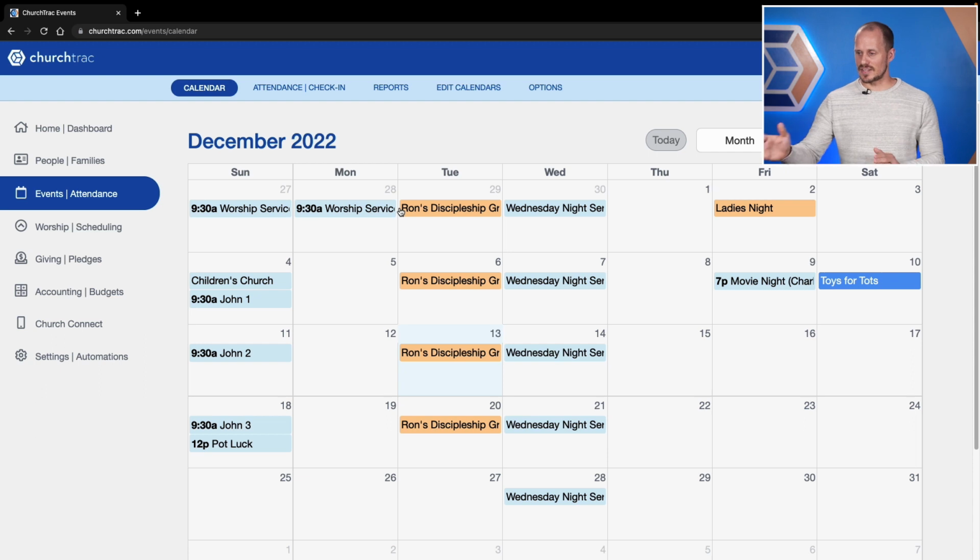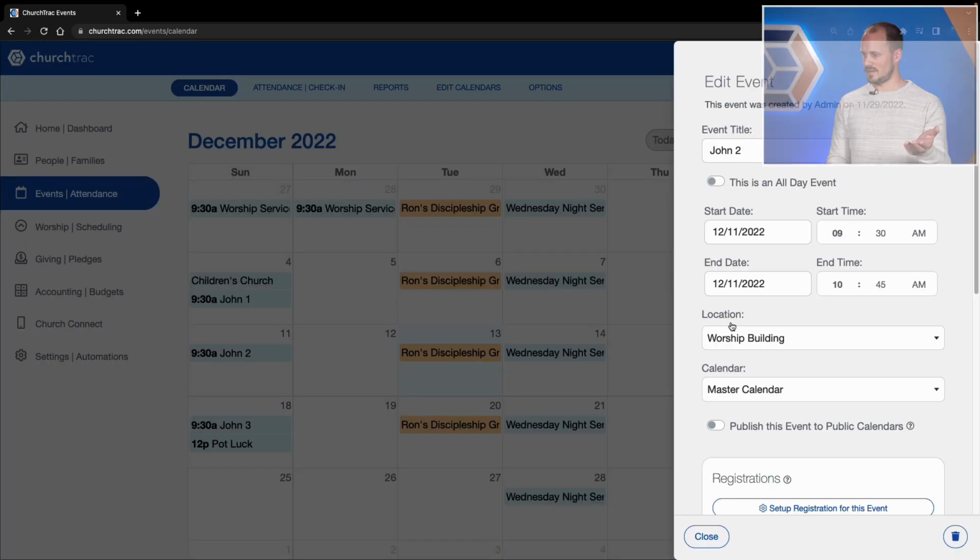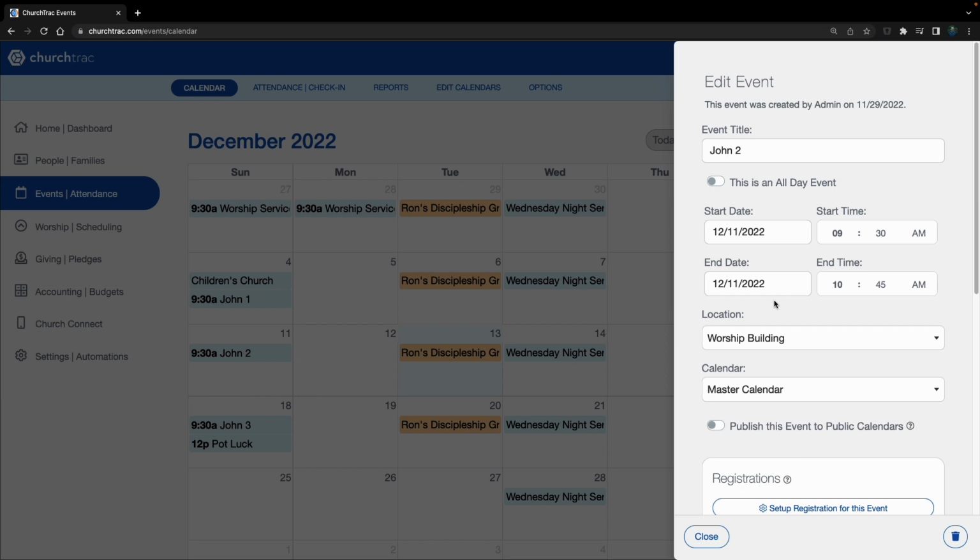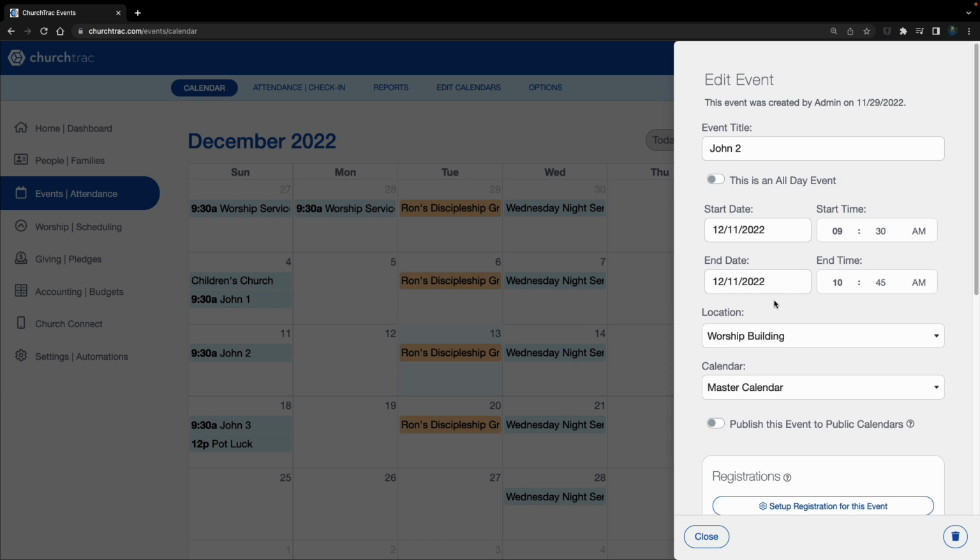You can check in an entire family and generate check-in labels or security and pickup labels and name tags, all while marking family members present for an event. So to demonstrate that, I'm back on the Events and Attendance screen, and I'm going to click on Sunday morning service again. So let's pretend like we're checking in all the children for Children's Church that morning.